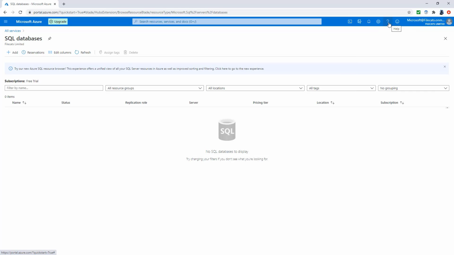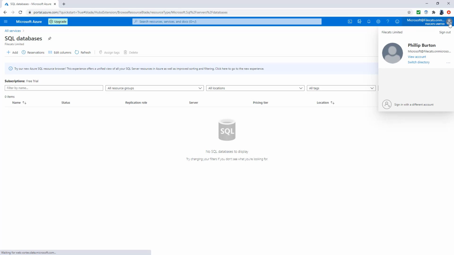Question mark, this gives you various helps, and then let us know how you are getting on. And then right at the end, we have your sign out button. So this is a quick look around Azure, and in the next video, we're going to start using Azure. We're going to install a new database with some sample data.